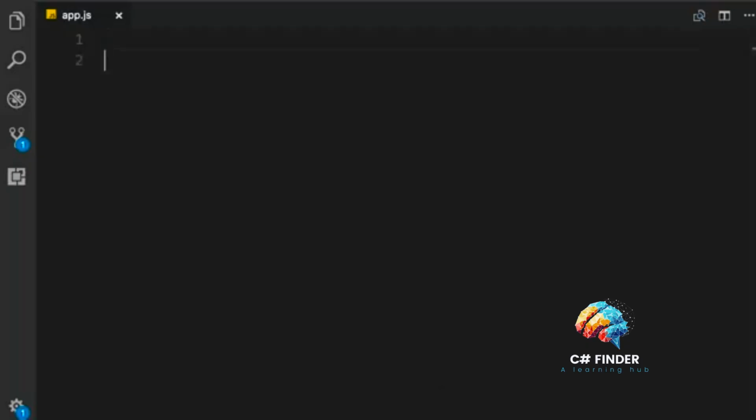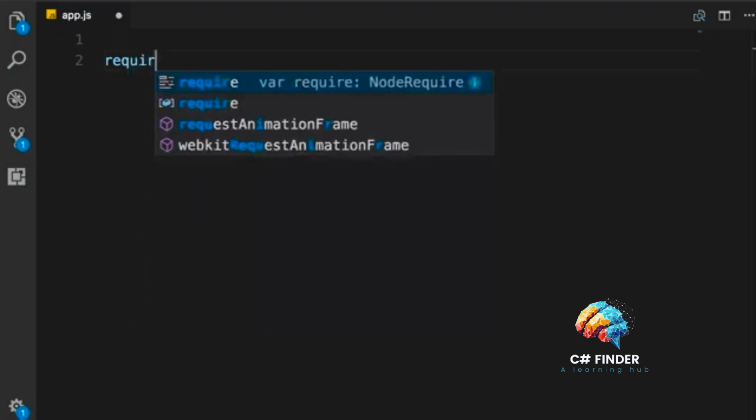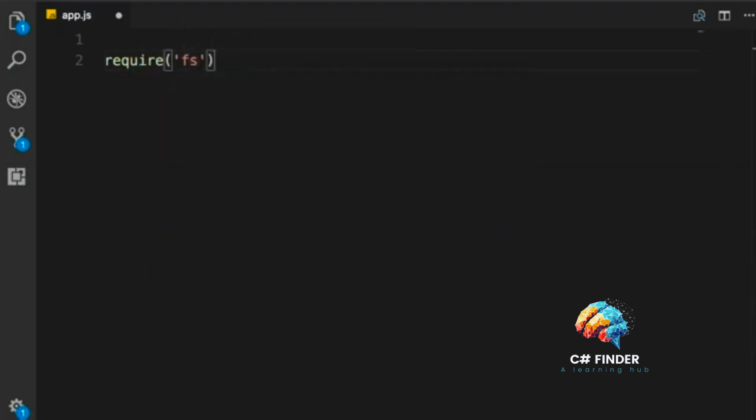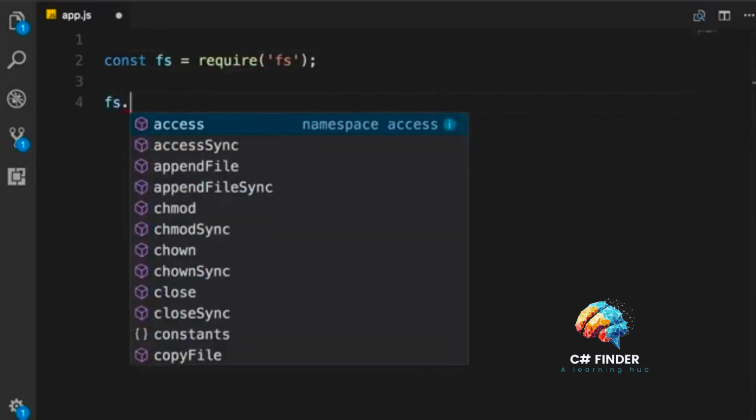So back in VS Code, first we need to require the fs module. We get the result and store it in this constant. Now fs dot, look, almost every operation defined here comes in two forms: synchronous or blocking and asynchronous or non-blocking. For example, look, we have access, which is an asynchronous method. We also have access sync, which is a synchronous method. Now, even though we have these synchronous methods here, you should avoid using them.